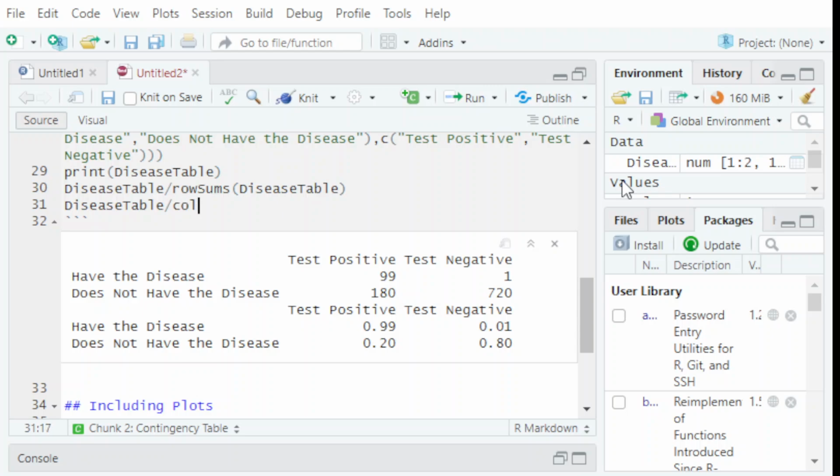But I do want us to see what the problem is, so then we can talk about how to fix it. All right, so this is disease table divided by col sums disease table. This feels like it should work, right? So if I can do row sums, well, what I want to do here is take the column sum, so 99 plus 180, divide the column by that, and we're good to go.